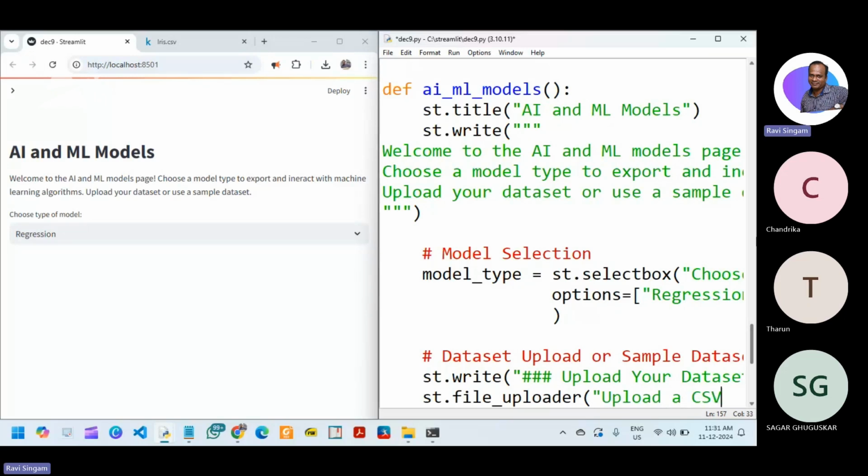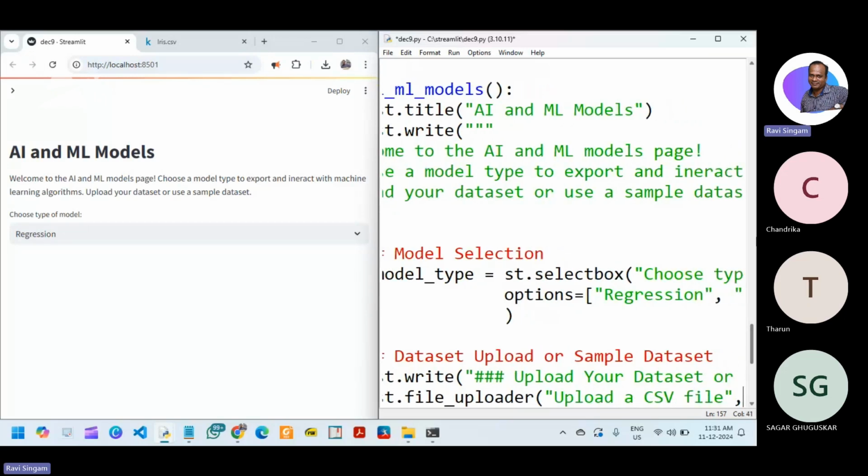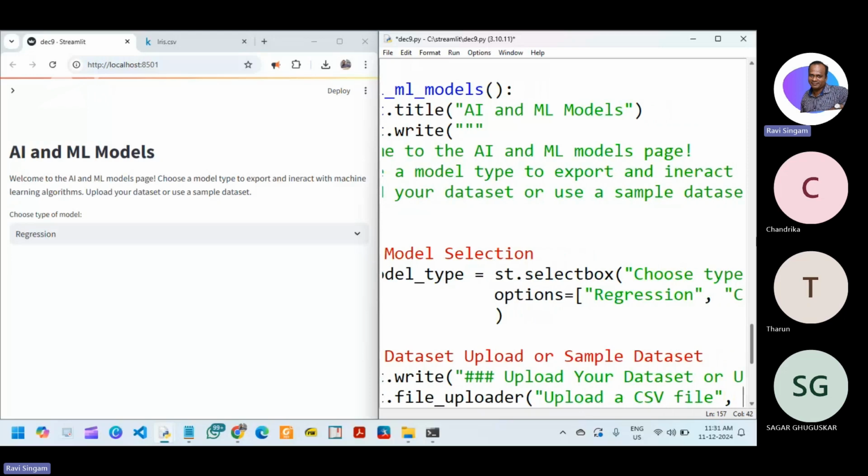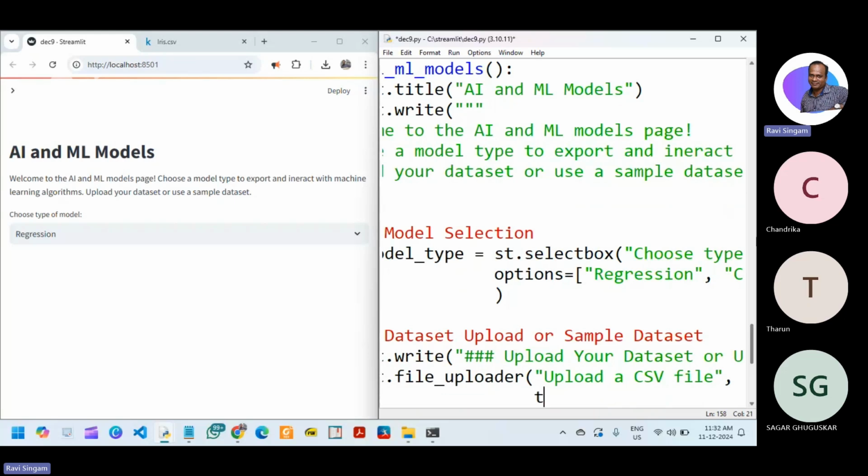That is a label that we want to use for this particular function. That's a label that we want to display on the page. Then the type of files it will accept. Only one type of file we want to accept, so that is CSV files, comma separated value files.